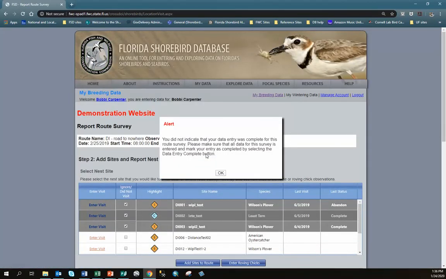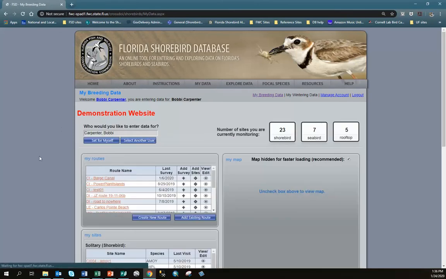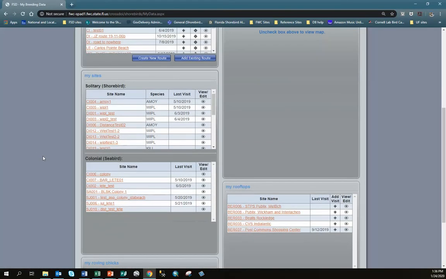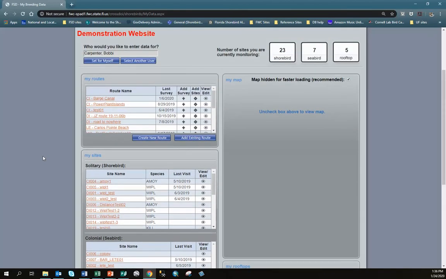And once you're logged in, you'll be brought to the My Data page. Here you'll see all of the routes, sites, and rooftops that you monitor. So we want to add a solitary site to our route. And remember that all sites are associated with a route.